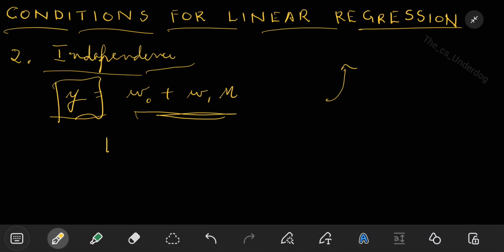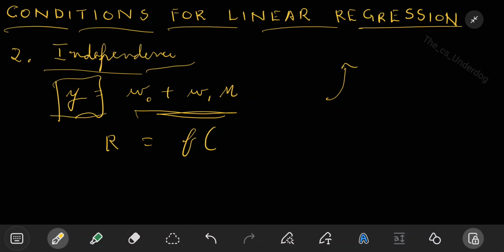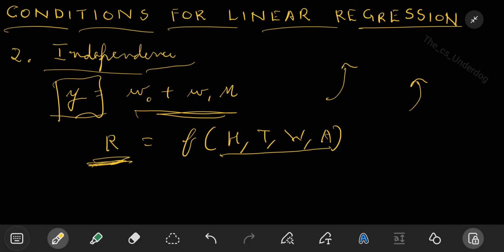For example, if you are predicting the percentage of rain as a function of the 4 things we saw: humidity, temperature, wind speed and air pressure, then the prediction that you are making today should not be dependent on the prediction you made yesterday. Today's prediction should be purely dependent on today's humidity, today's temperature, and so on. This is what you call independence.